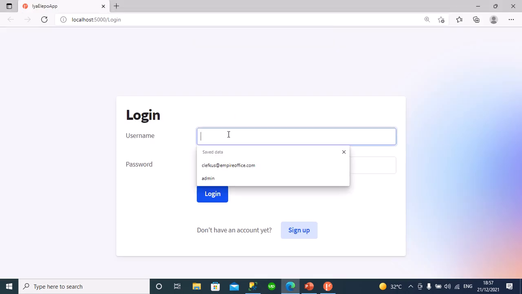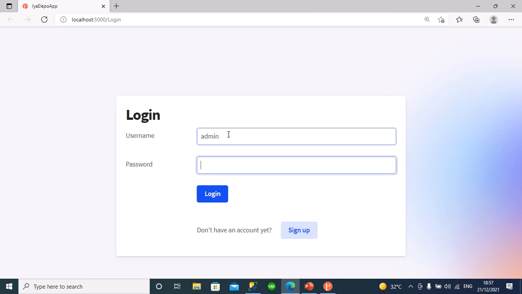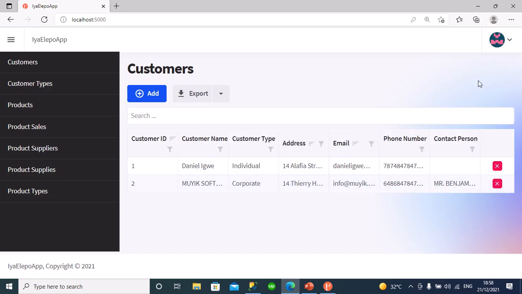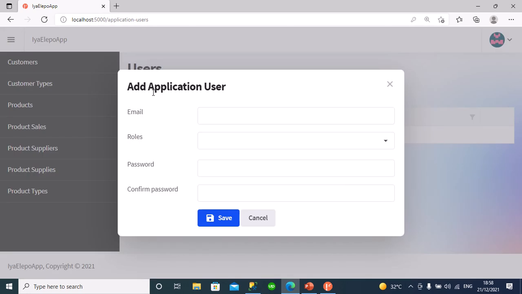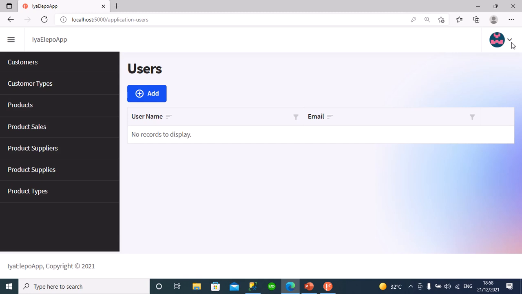So let me log in as admin and admin. Let me pretend for a moment as if I want to create a new user. So if I click on create new user, here is where it goes. And I can actually click on add. So it will give me this dialog: email, roles, password, and confirm password, isn't it? Yes. That's add application user. Okay, let's log out.